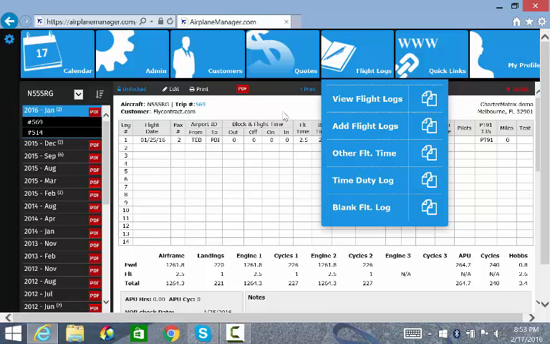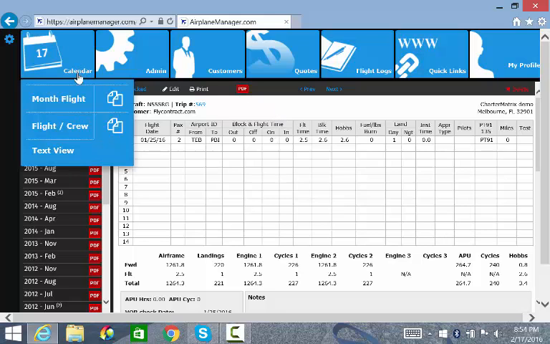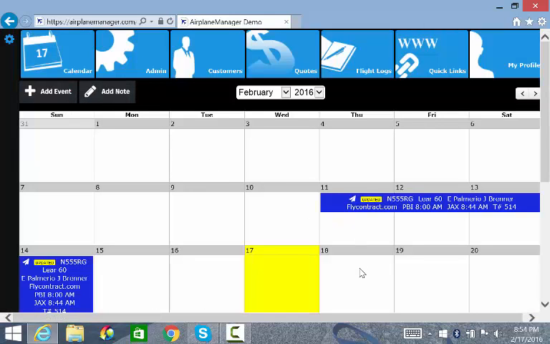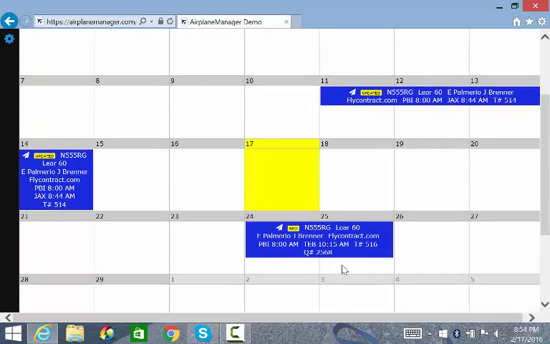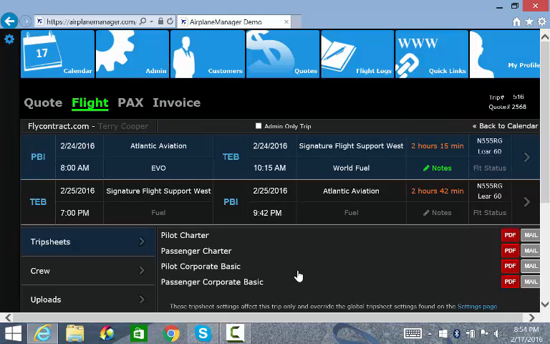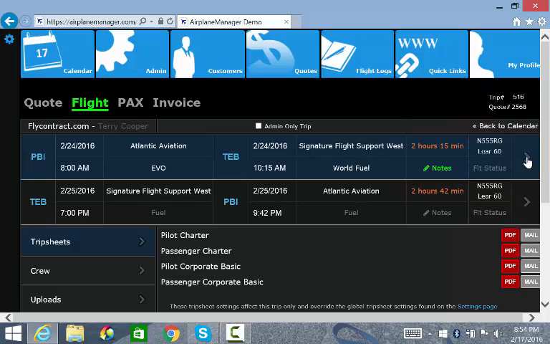Okay. Now I'm going to take you and show you how to enter your flight logs. As an admin or a scheduler, the preferred method to enter the flight log is by going to the trip. So here you will go to your trip, you'll go to the flight portion, and you'll go over to the end of the leg, and you will click export to flight log. You do one leg at a time.